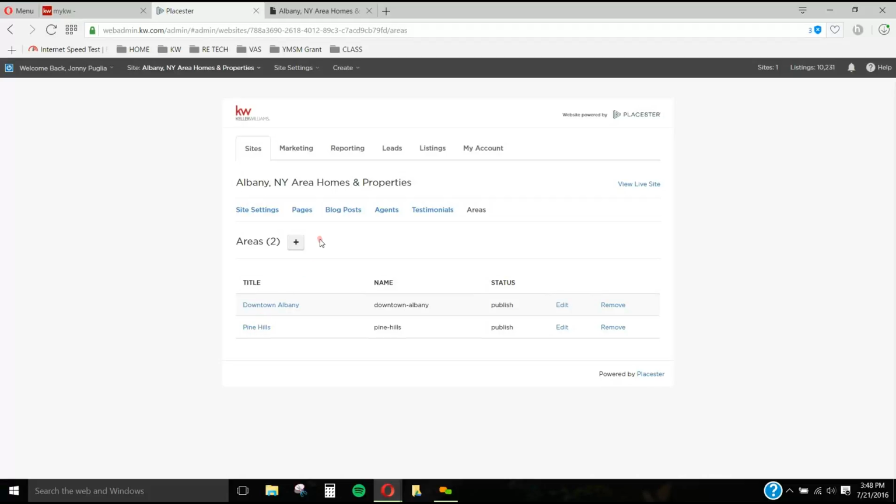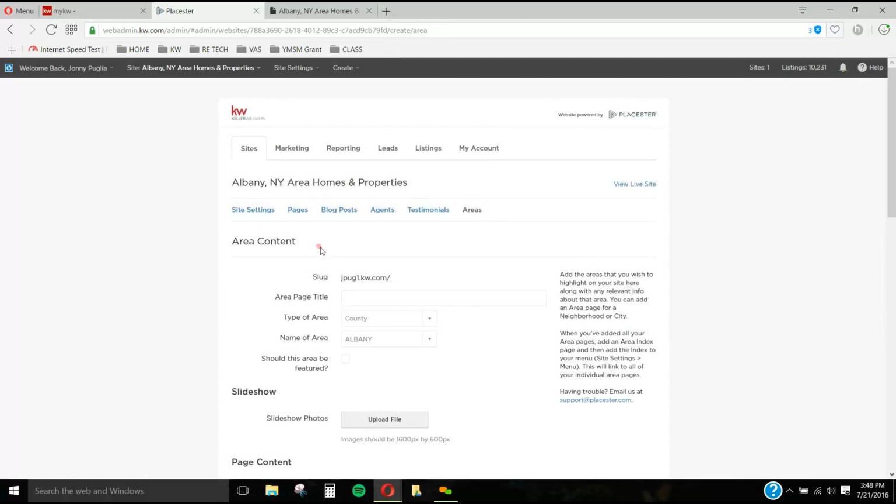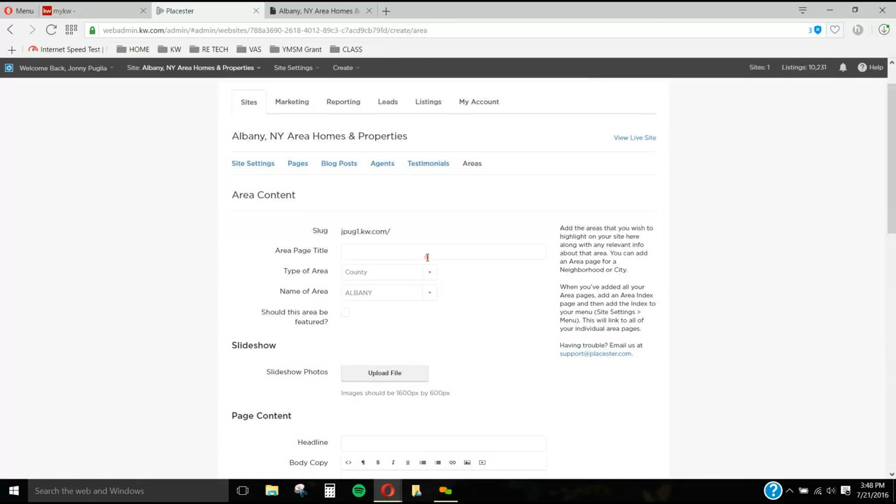So first, what we do is we're going to create an area by clicking on the plus symbol, and that will then give us the content to add for that area. So let's think of a town or city near Albany. So let's take the case of Latham. So we're going to type in Latham, and we're going to define the area. So the type of the area is going to be locality, right?